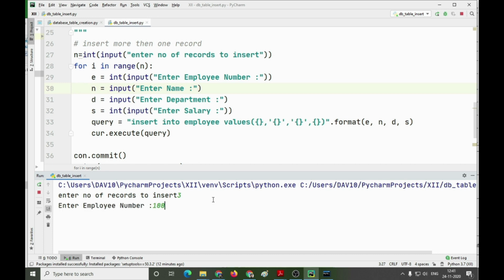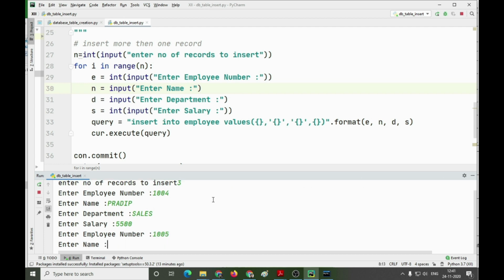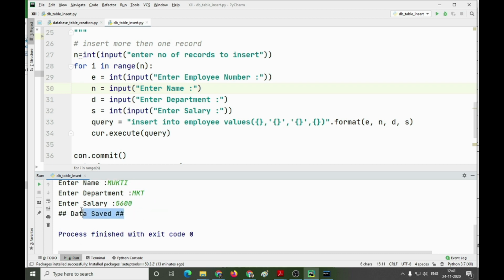Employee number 1004, employee name Pradeep, department sales, salary 5,500, employee number 1005, Sunil, department MKT, let us take marketing, 6,500, 1007, name Mukti, department MKT, marketing, 5,600. So you can see a message came up, data saved successfully.